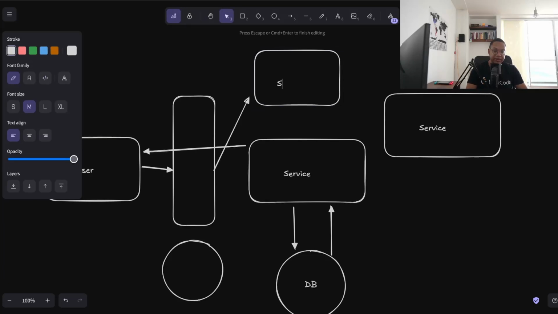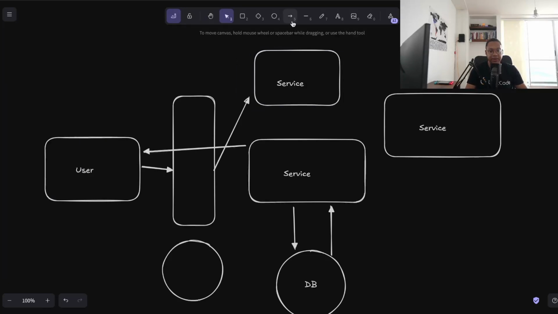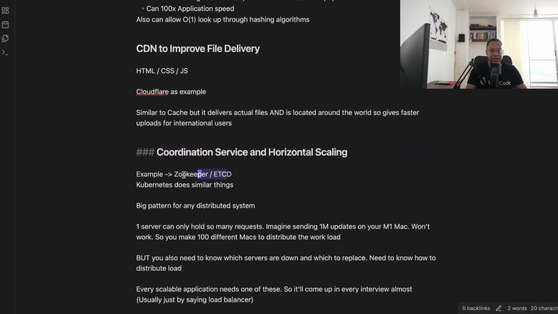And not only is it able to do that, but it's able to say, oh, you're down. Okay, well, if you're down, then I'll just make a new one. So it's two-faceted. And this is what Zookeeper is doing. It's able to say, oh, these servers are down. We should reboot these, or we should route traffic somewhere else.